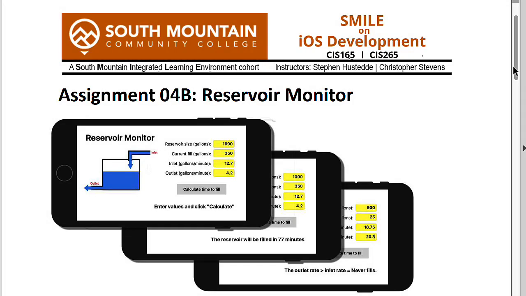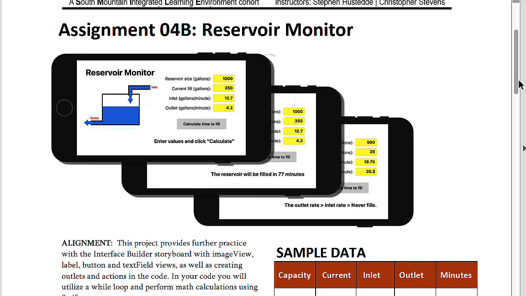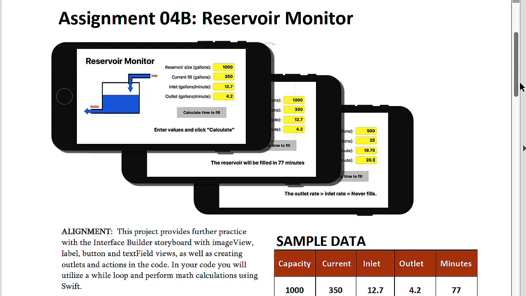Assignment 04B, the Reservoir Monitor, is another assessment project in which we're going to use loops, and we're going to have the user provide a size of a tank or reservoir, how many gallons, what the current level is, how much water is in that tank, and then the input of gallons per minute and the outlet of gallons per minute. They'll click the button, calculate time to fill, and see how long it will take, how many minutes it will take to fill that tank, given that input and output and current fill.